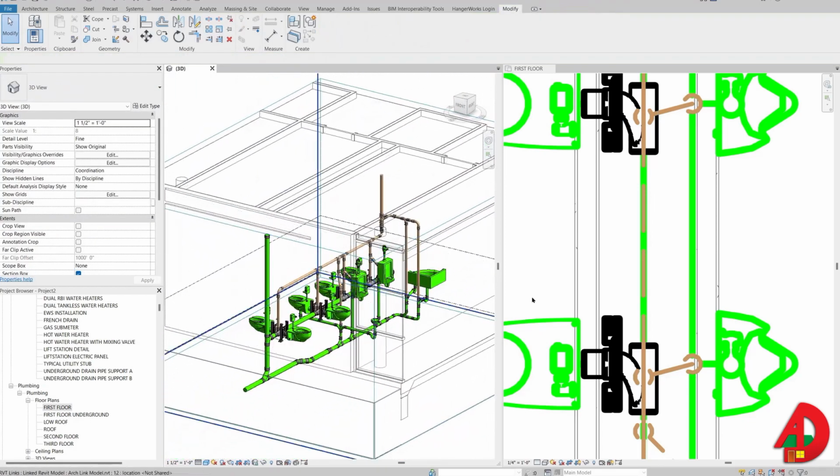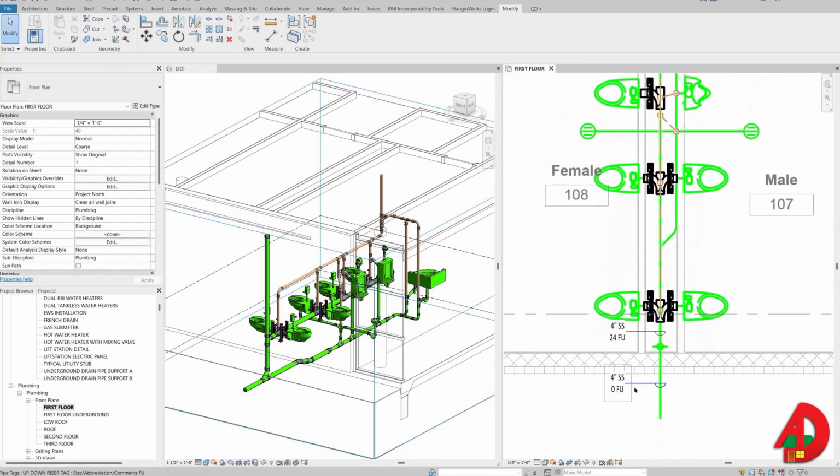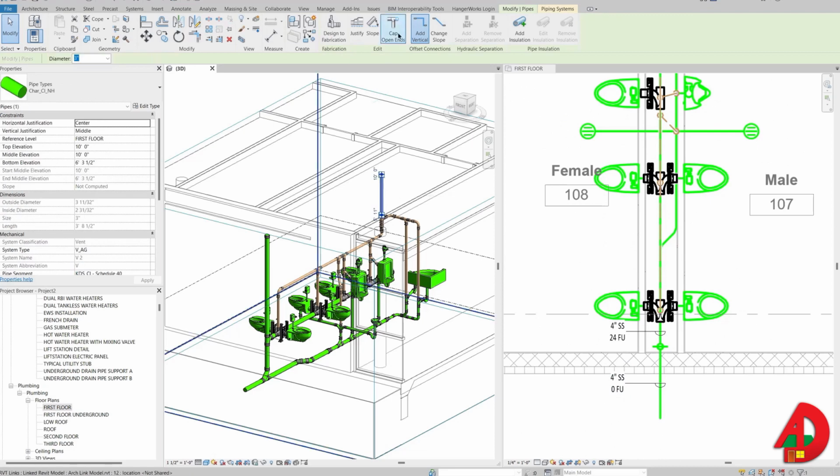At this point, this is how everything looks in 3D, but I cannot see the total fixture units at the end of the line. That's because I have two open connectors in the system and I need to have only one. Therefore, if I cap this vent, now I can see total fixture units.